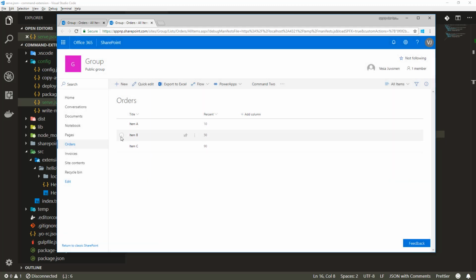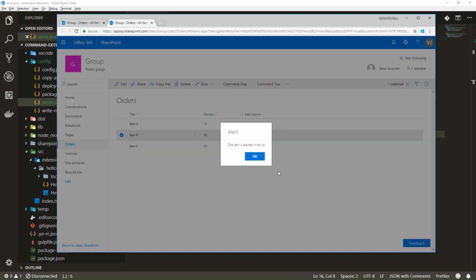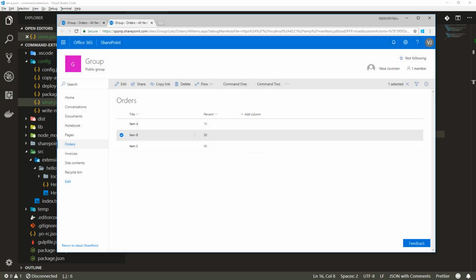Or if we select one item from the list, we can actually see the command 1 and command 2, like we defined in the code of the actual JavaScript. We can click the command 1, and that's going to say one item is selected from the list. Cool. So now the basic debugging is working, and now we're able to make sure that if we start modifying the functionalities, we can test that it's working properly within this list, which gives you the opportunity of doing real debugging and testing against the live SharePoint site, and that is pretty cool.